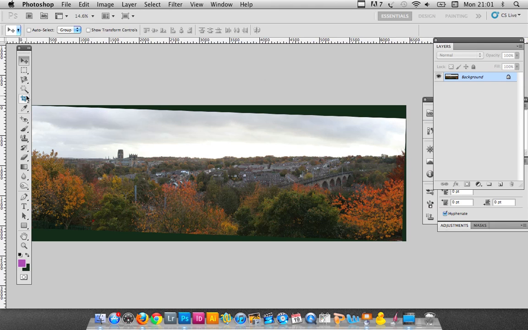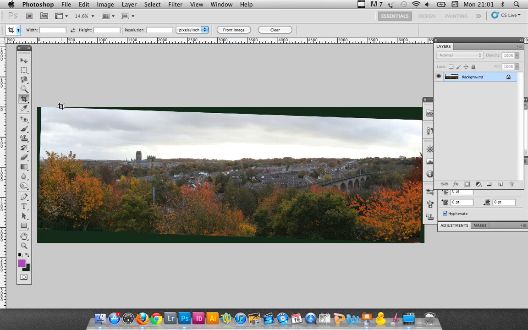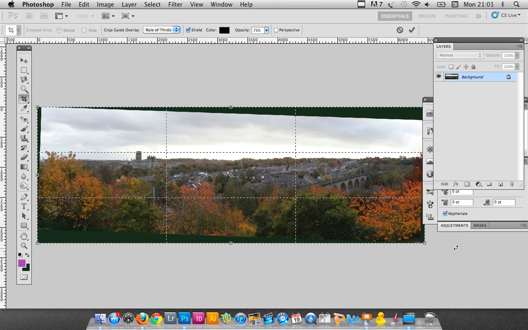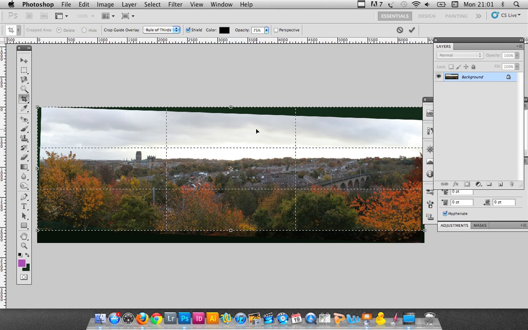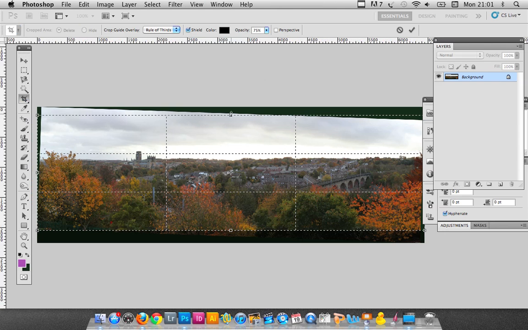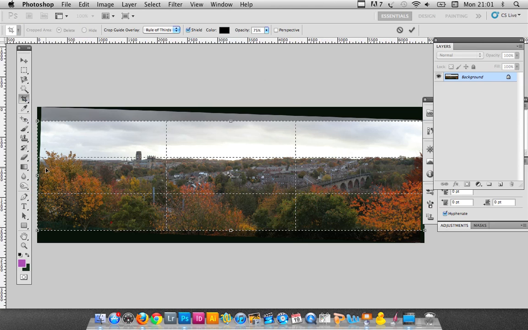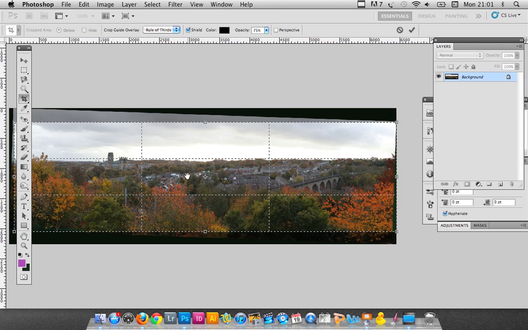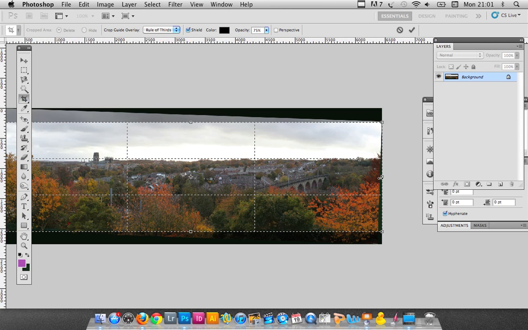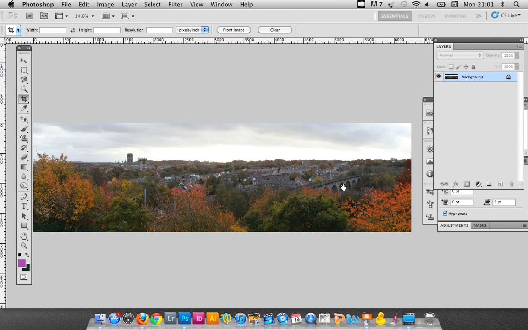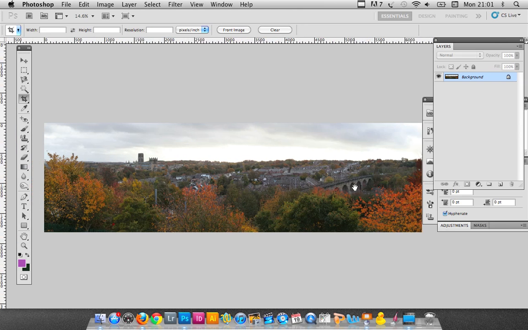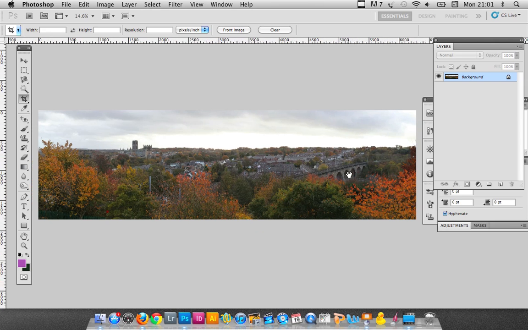Okay, so now I'm going to go back into the crop tool again and drag this over the image, and I'm just going to crop it further just to get rid of those edges. I'm just doing the same process as before, just to get rid of those black edges around the sides, and I'm going to OK that, and there we go. We've got our panoramic image all finished there.